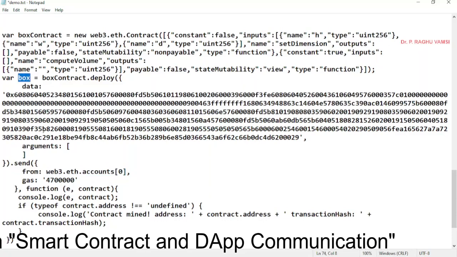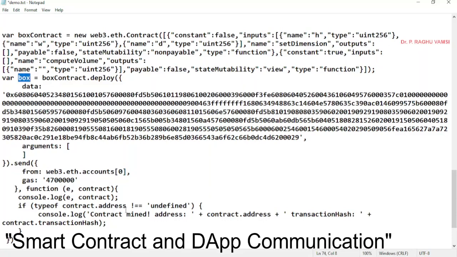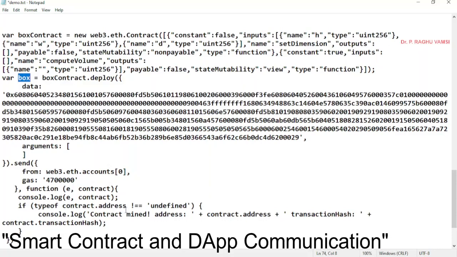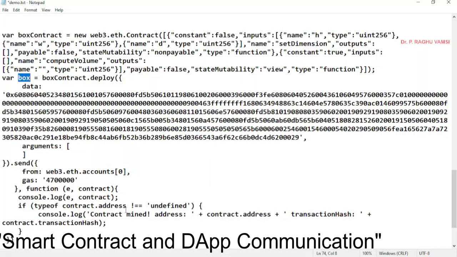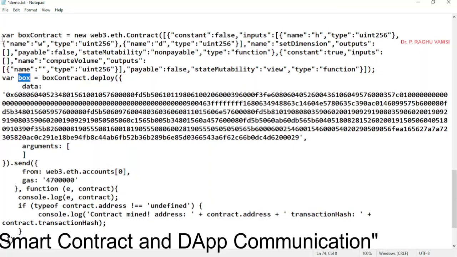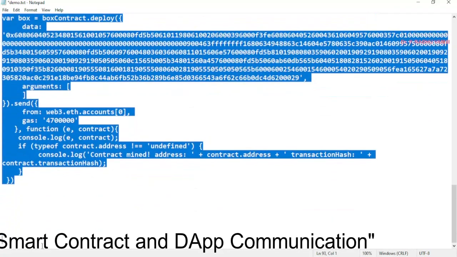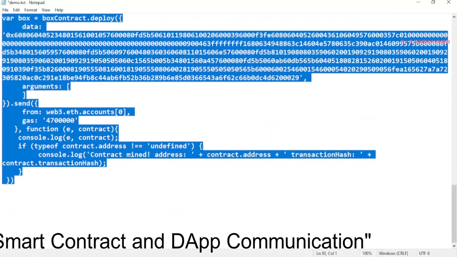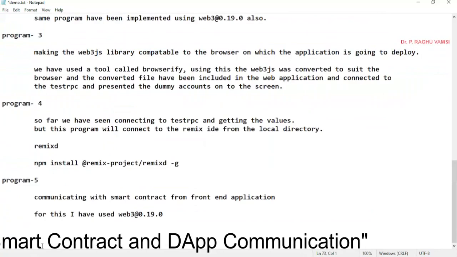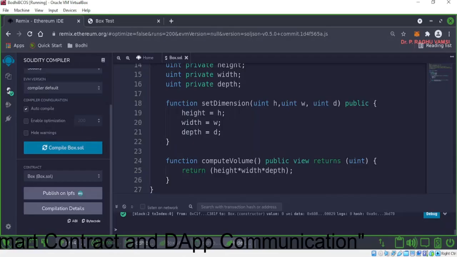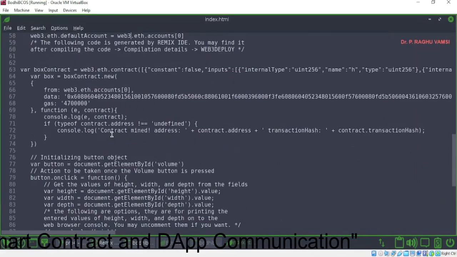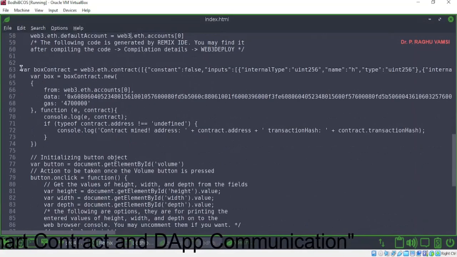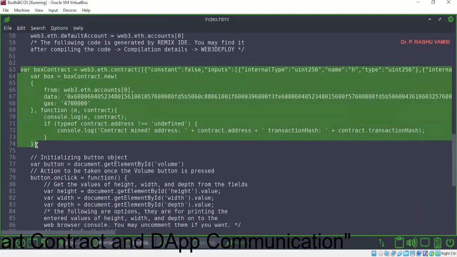Why this box object? Now we are going to call the functions, send values to the functions and get values from the functions. So this is the skeletal code for deploying the contract from our web application. Now, if we move on to the code, this same code has been placed here.